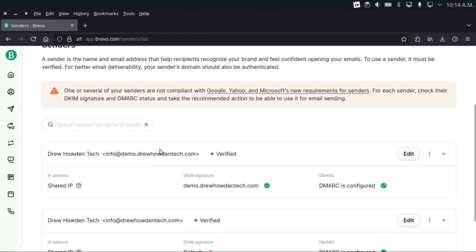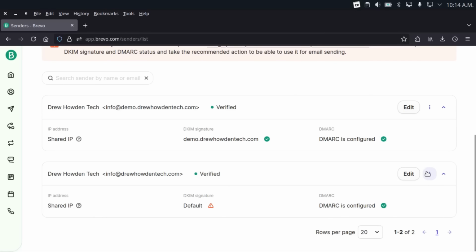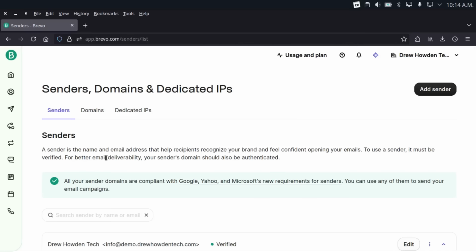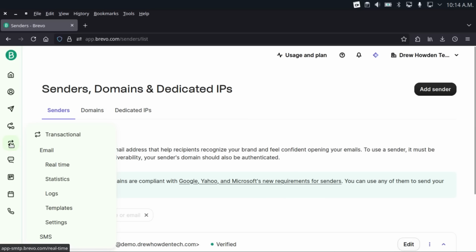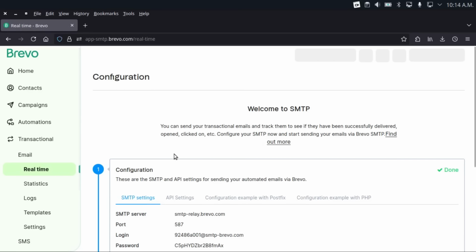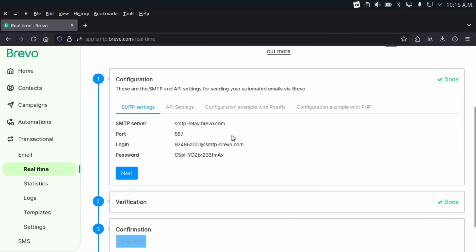And then once you add that sender, it should show as verified, and that DKIM and DMARC are configured. And then you can go ahead and delete the default sender that it adds, which is just the email address that you use to create your account. So now to configure your Postfix to use Brevo as the relay for outgoing emails, just go to this tab on the left, click on transactional, and then click on real time under email. And then it'll bring you to this screen where it'll show you your configuration details for Brevo.